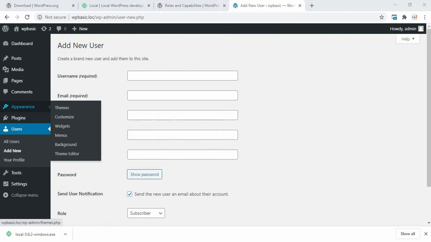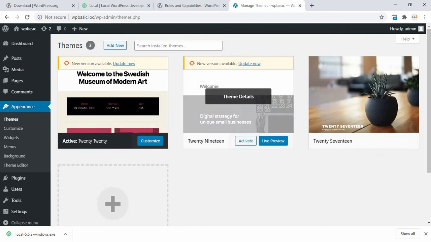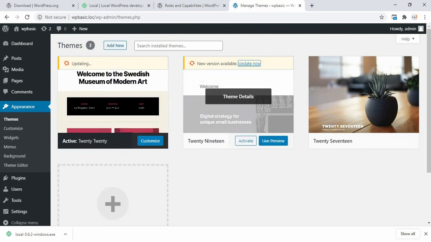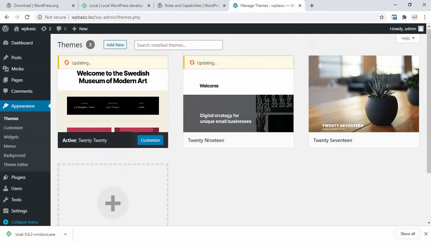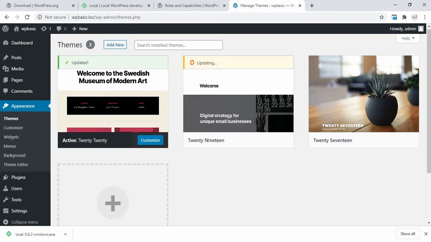Under appearance, themes, you can see the basic themes, the default themes by WordPress. Let's update it. All the basic settings of WordPress are already set up. Okay, now it is ready to start your project with the theme.